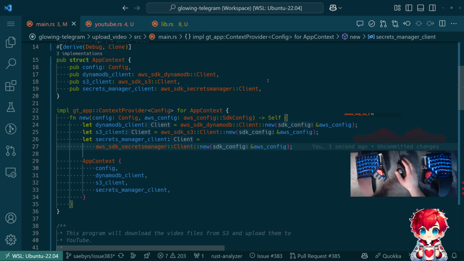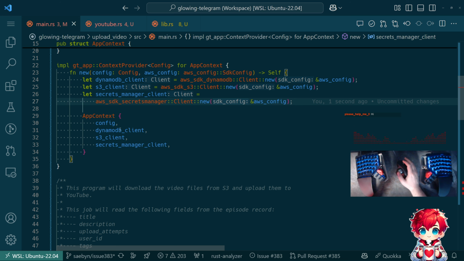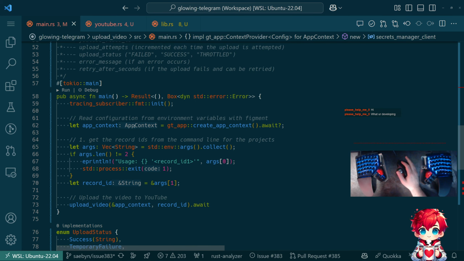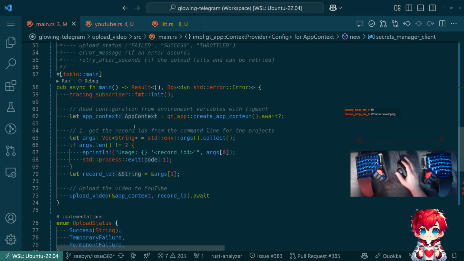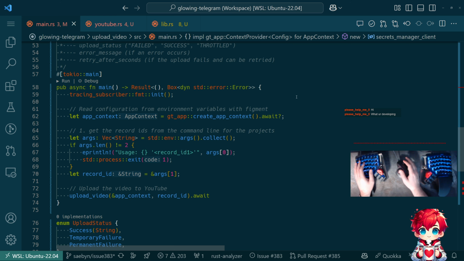All right. So this allows this upload video Rust program to be able to pass in all of these different AWS clients and the application config, and have it at runtime. What am I developing? In short, right now, this program specifically is something that's going to upload videos to YouTube for me.